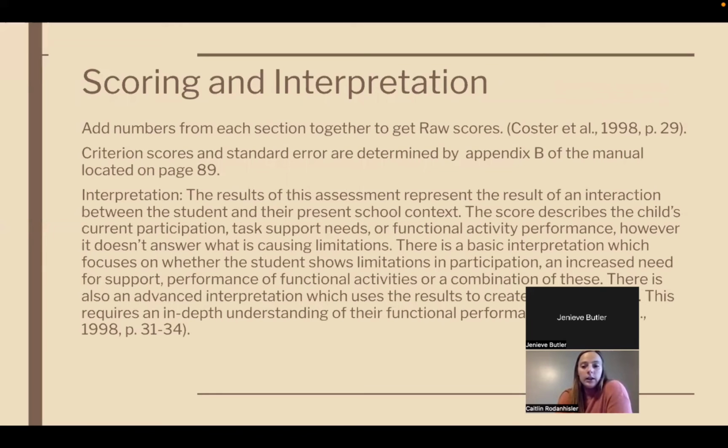So in order to score the SFA, you must add the numbers of each category, so part 1, part 2, and part 3 together to get the raw score. And then you have to get the criterion score and the standard error, which is determined by Appendix B, on page 89 of the manual.